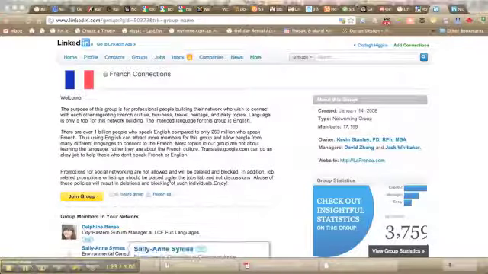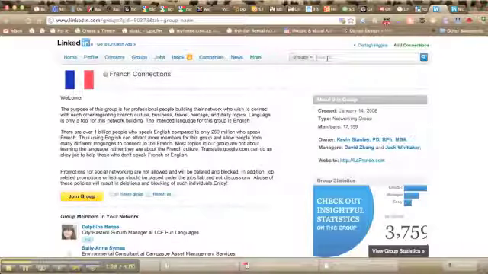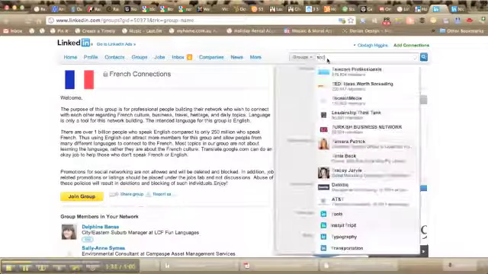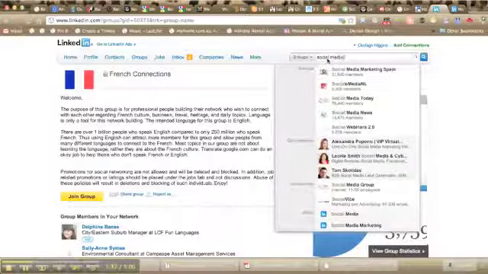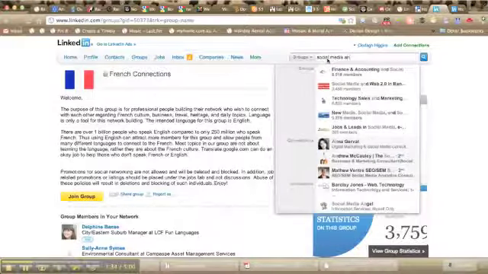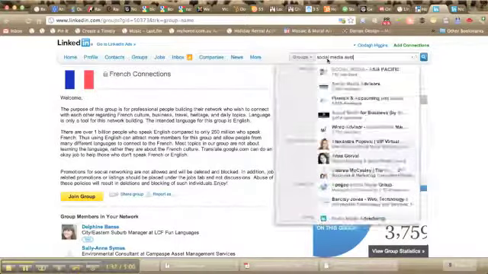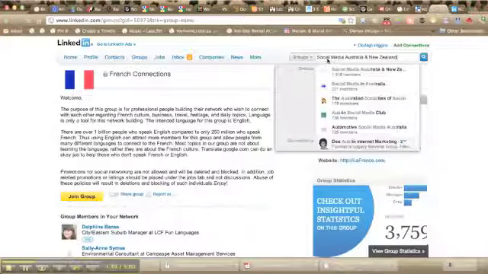Let me show you an example of groups, how they work. I'll just go to one that I have created myself, which is about social media, Social media Australia, New Zealand. This is how the group would work once you become part of it.